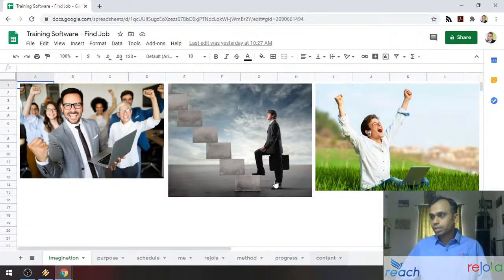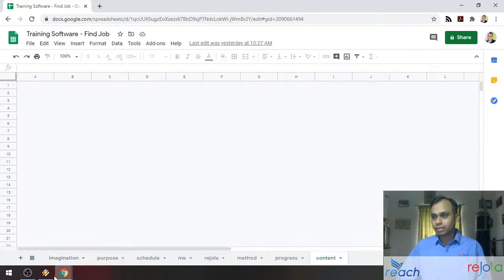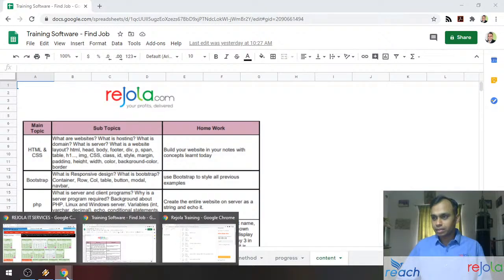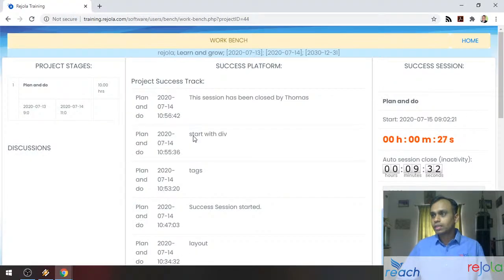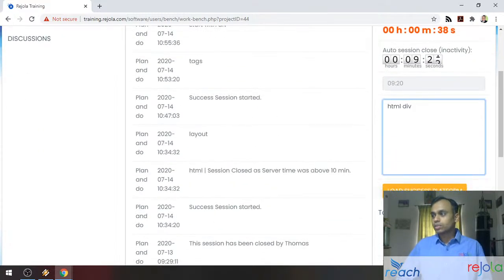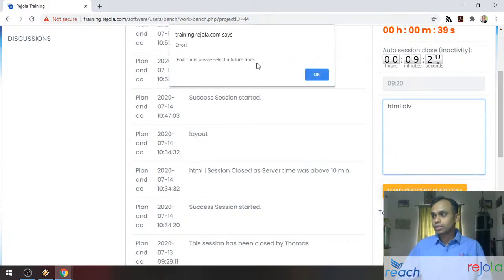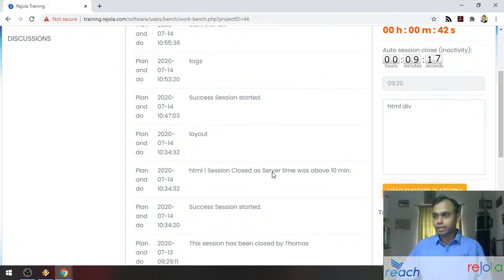If you come here, the content, we can even see that here also. We are going to do div today. We're going to start with div. That is what we told yesterday. So I'm going to do HTML div. That is what I'm going to learn, that's what I'm going to start with. So I can say load success platform and click on OK here.